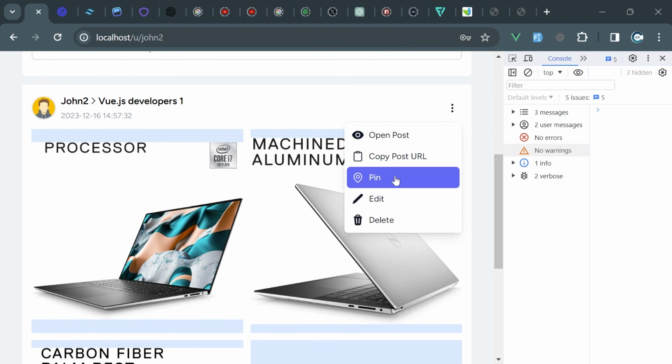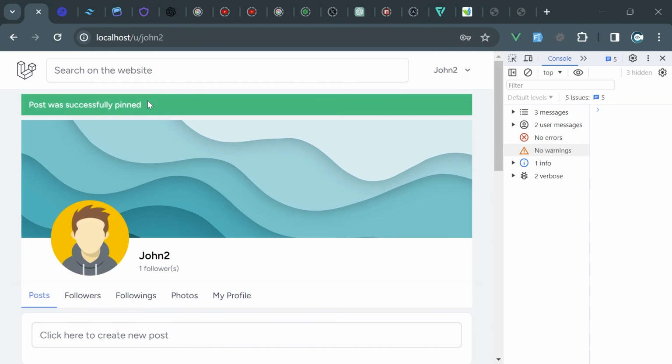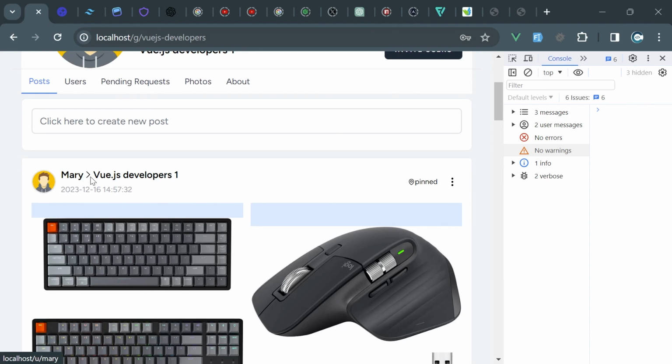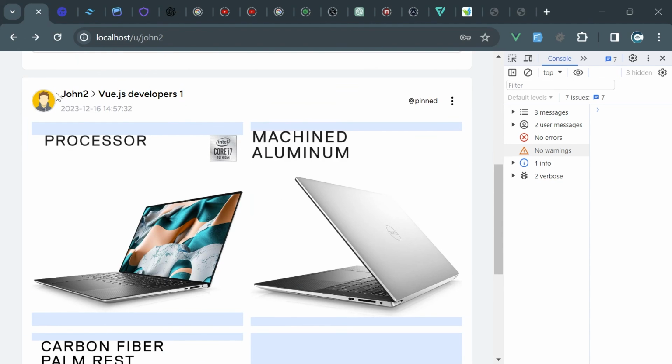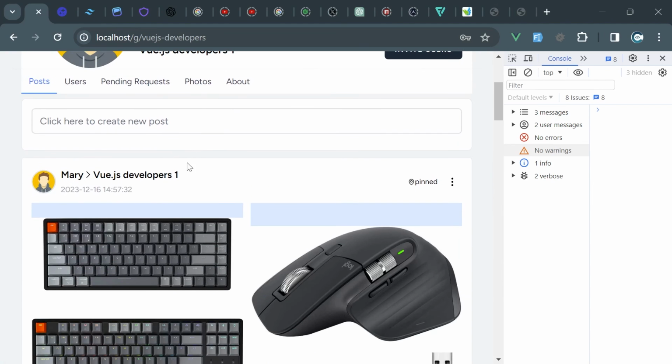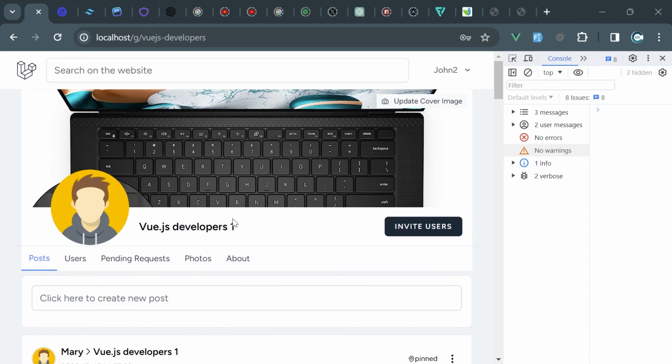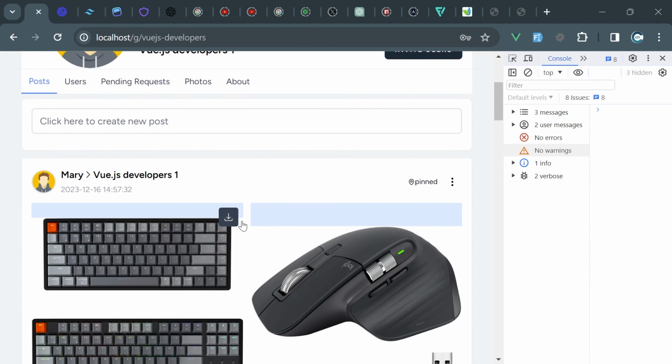So if we pin this post, it is pinned on his own profile. If we check the Vue.js developers, here Mary's post is pinned. Okay, and this same post, which is pinned on the John's profile, is not pinned in the Vue.js developers page. And this is the main thing, what we had differently in the first version of this specific section when we added this pinned column into posts table.